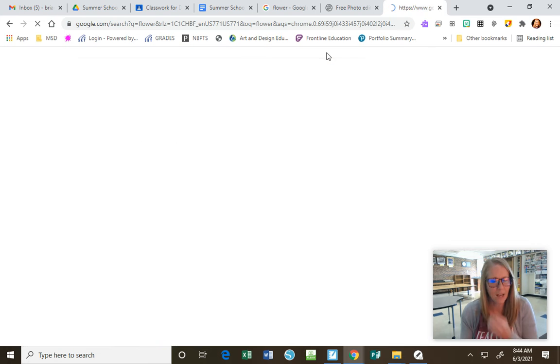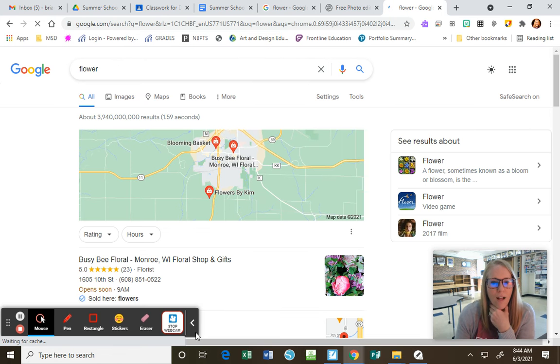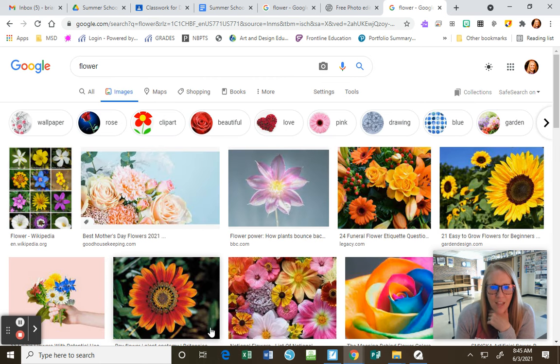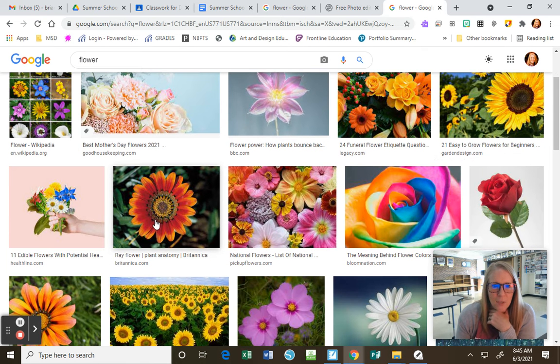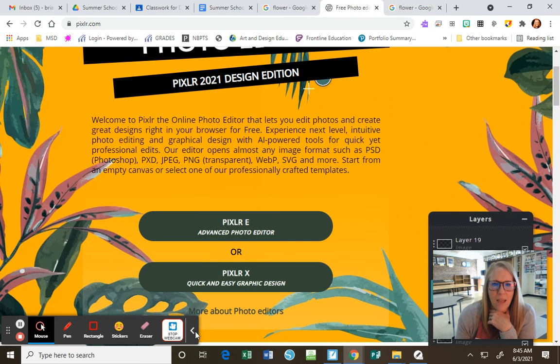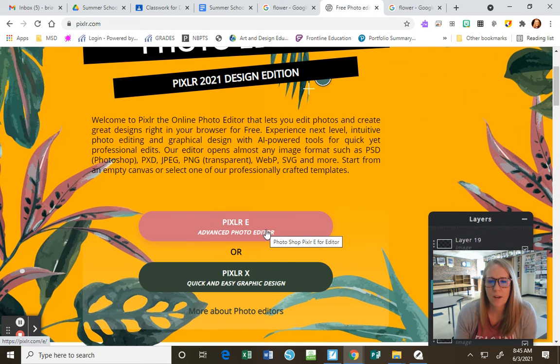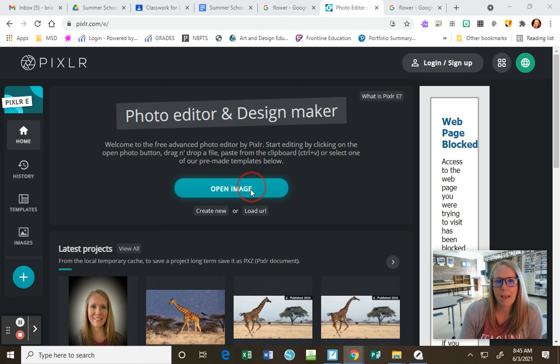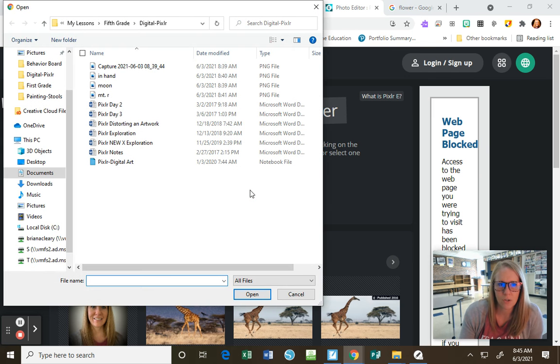So I have already done a Google image search for a flower. And of course I typed flower in and I've gotten flower shops in Monroe, but I want images. I actually have saved this beautiful Gerber daisy already, so that is on my drive. I'm going to open up Pixlr. I'm going to scroll down and we are going to use that advanced photo editor part again. And I'm going to open up my flower image first.